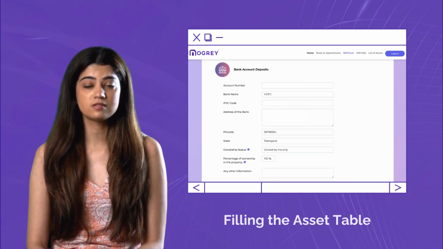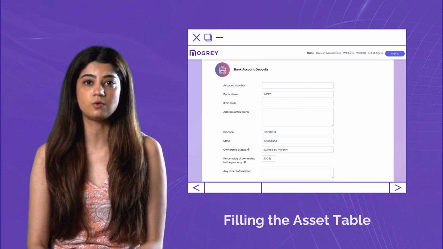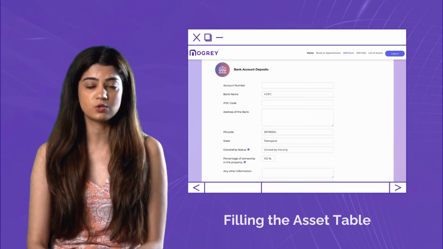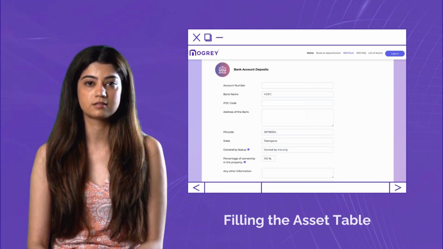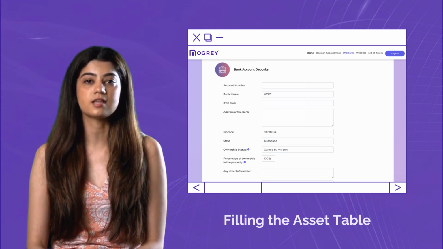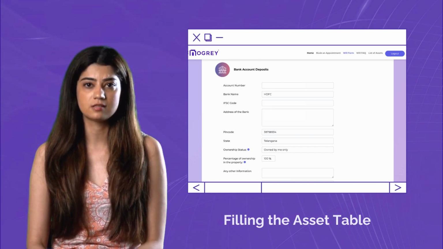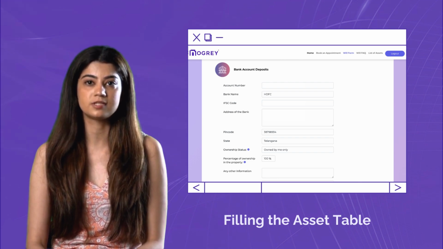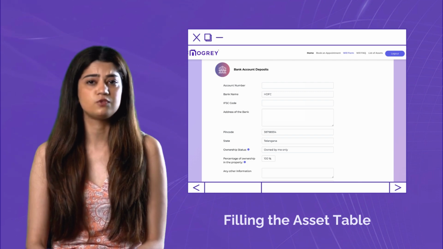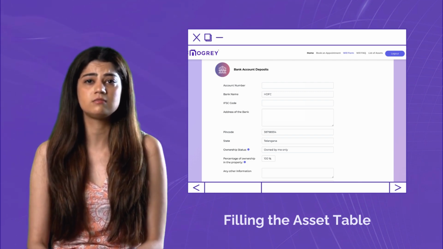For your bank accounts, please select the bank asset category. Here you need to fill out your bank account details such as the account number, bank name, IFSC code, address of the bank. Under ownership status, you can mention if this asset is entirely owned by you or you jointly own it with somebody else. So under the percentage of ownership section, you will mention 100% if you own it yourself. If you jointly own it with somebody else, then you can mention 50% and so on.